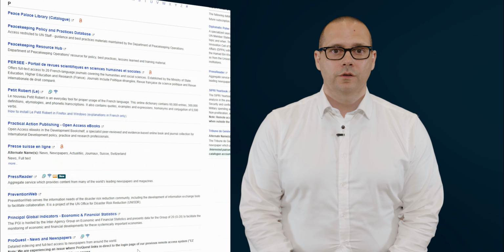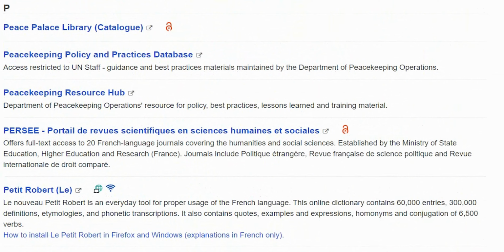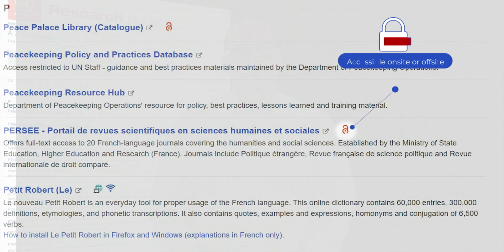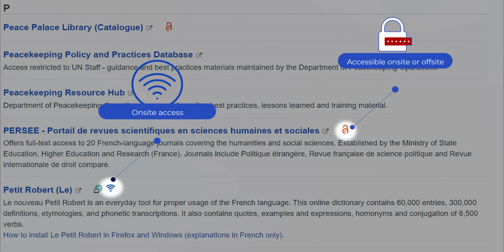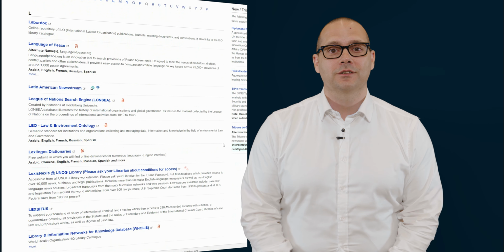Icons next to resources denote their access information. An open padlock symbol indicates open access resources accessible either on-site or off-site. A radio wave symbol indicates that the resource is available when on-site on the grounds of the Palais des Nations or for anyone connected to our Wi-Fi, UN staff or not. This is the case for most of our electronic resources.